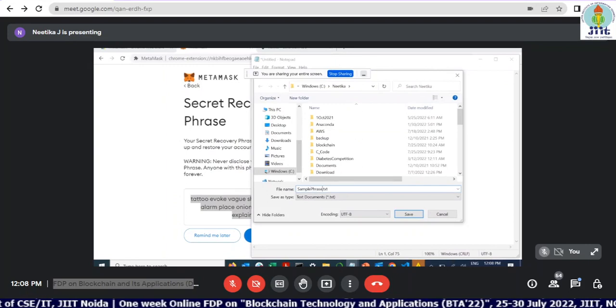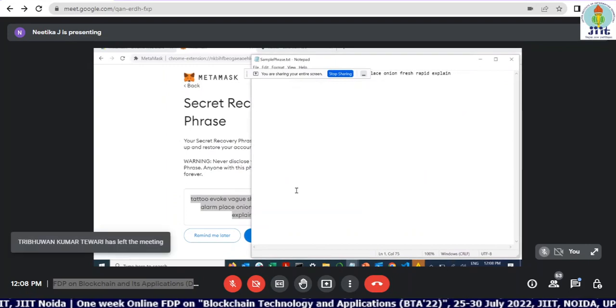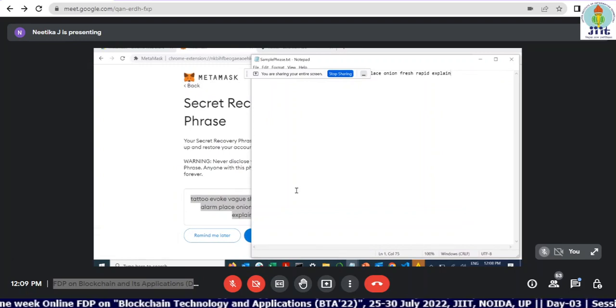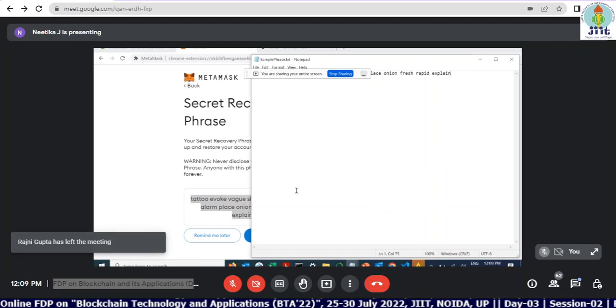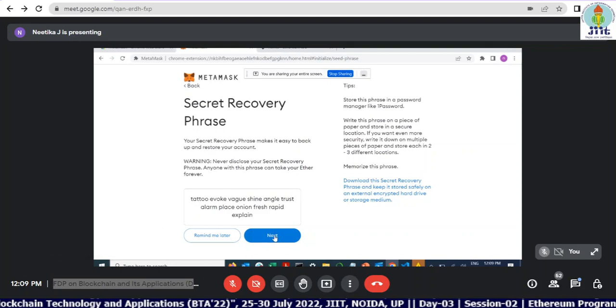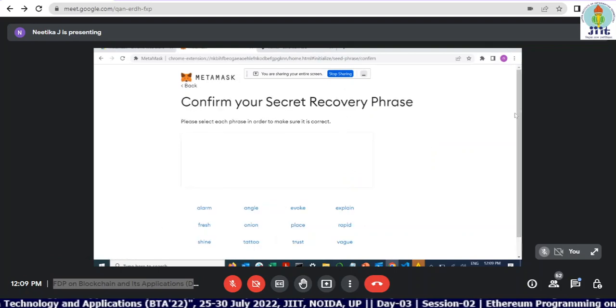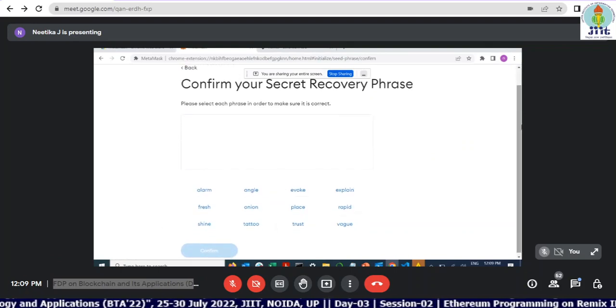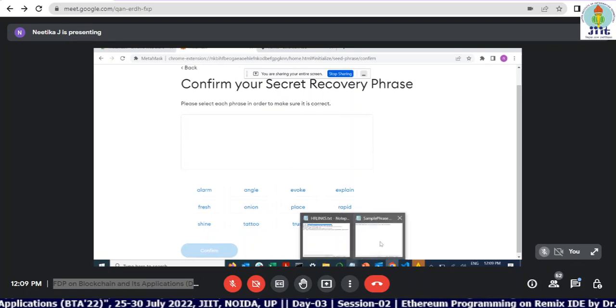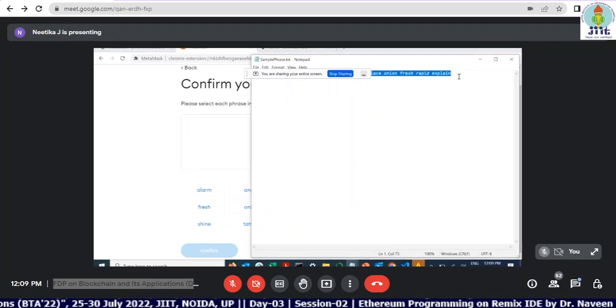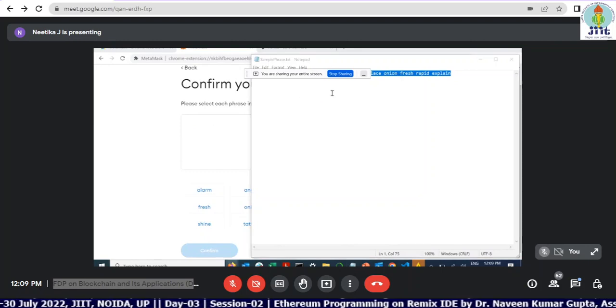Ma'am, actually, I want to show all these things to all the participants. That's why I was asking for sharing the screen. Now click on the MetaMask screen, click on the next button. Whatever the order of your phrase, just click on the words in the same order, one by one.